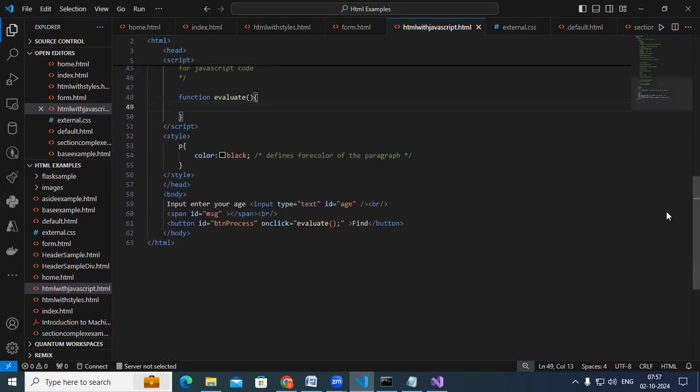What I want to do exactly is enter a person's age. When the person's age is greater than or equal to 21, in that case the person is an adult. Otherwise, the person is a non-adult. We need to print that in this message part. So for that purpose, I'm writing a function called evaluate. When I click on the button, this function should trigger, and here we should get the appropriate message.